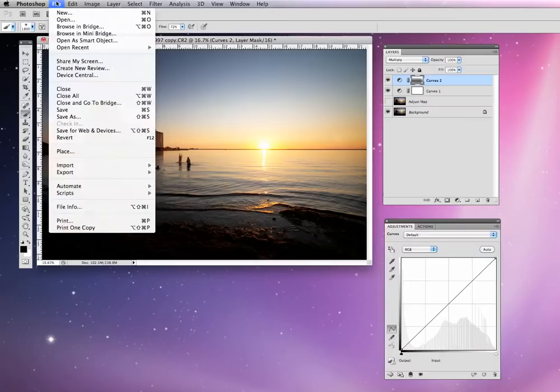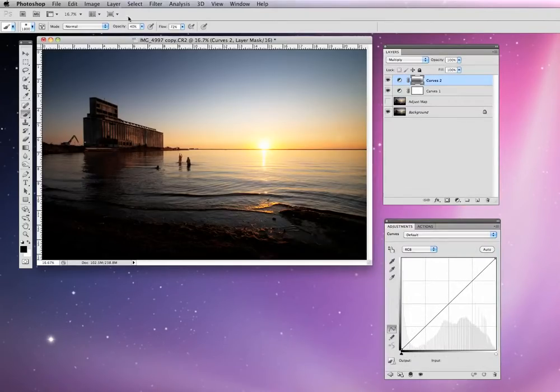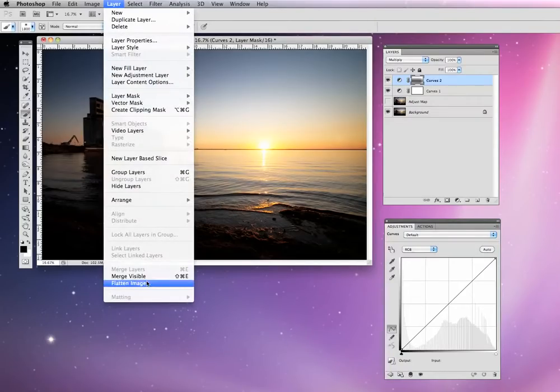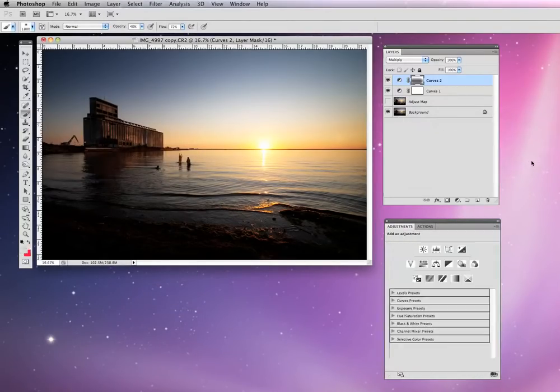Once again, you just do a file, save as, if you're going to save it with the layers, or if you want to flatten it, you can do so by flattening the image and discarding the hidden layers.